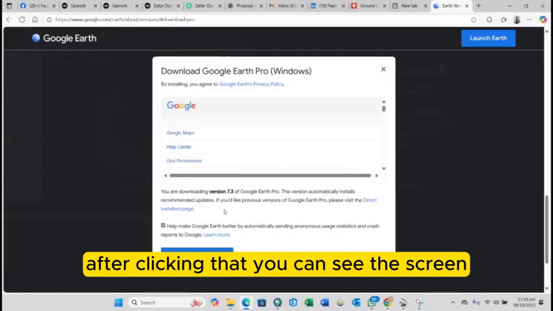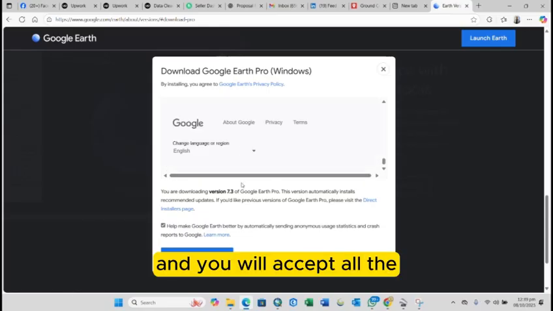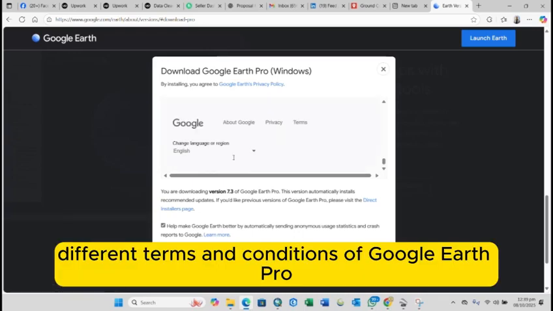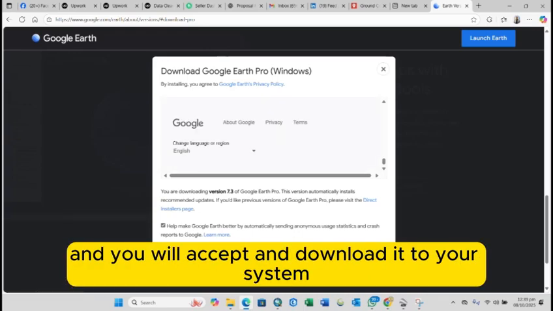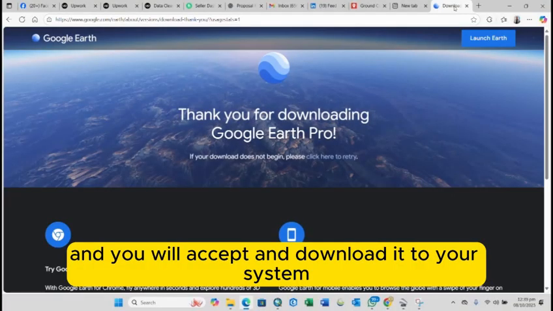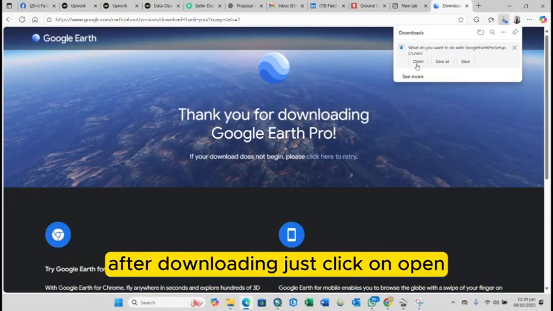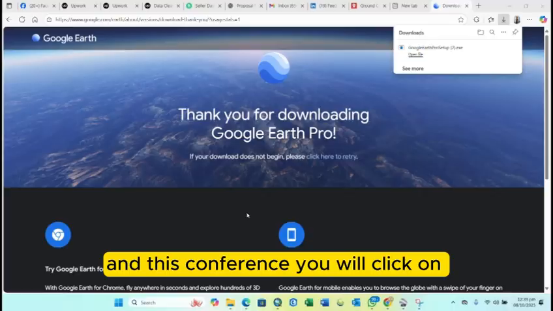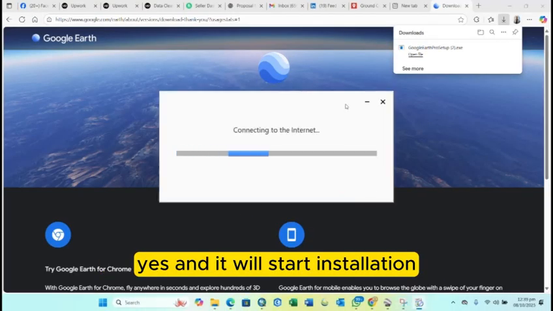After clicking that, you can see the screen, and you will accept all the different terms and conditions of Google, and you will accept and download it to your system. After downloading, just click on it to open, and this will issue a prompt like this. In this prompt, you will click yes, and it will start installation.